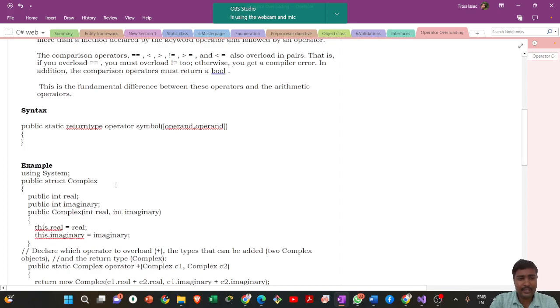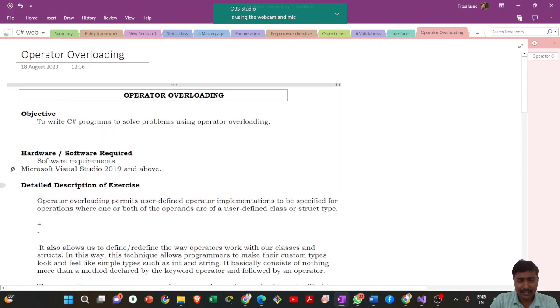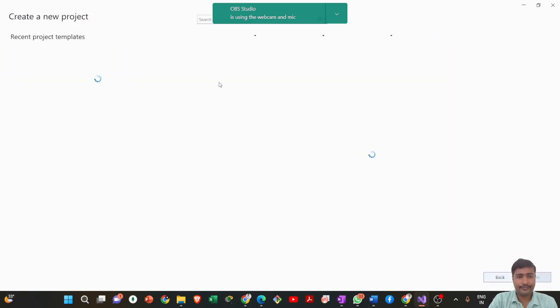Now we'll quickly go in for operator overloading for height operations. So let me open up my studio and create a new C Sharp console application.